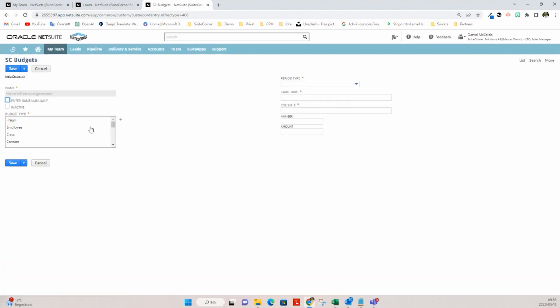With this budget module, you have the possibility to create a budget per employee, per class, per contact, per customer, department, location. You can set up your own budget type. So we have set up for meetings, sales manager team meeting budget, and so on. You can create for different custom records if you like. So if you have something special that you want to measure, to set up a budget for, then you can choose that record in NetSuite and set up a budget for it.